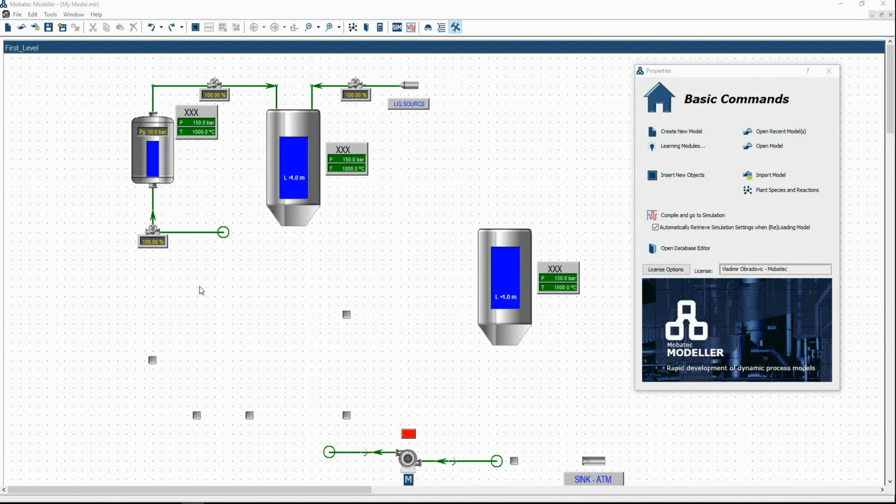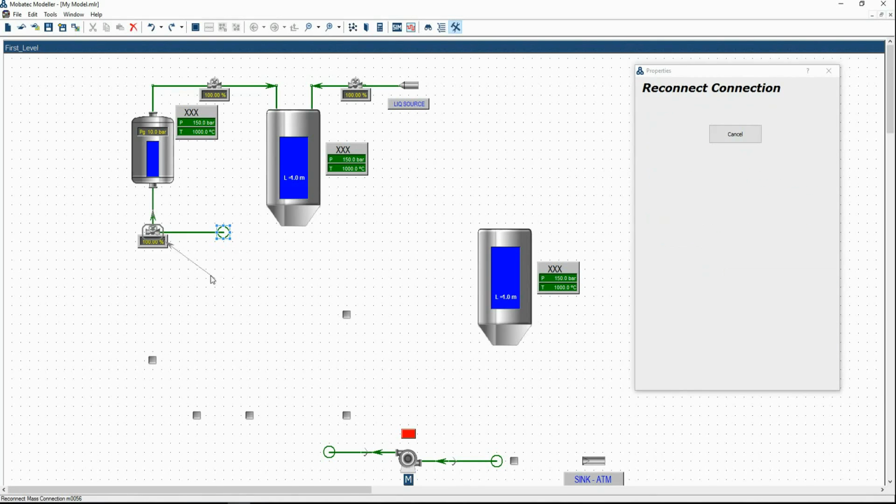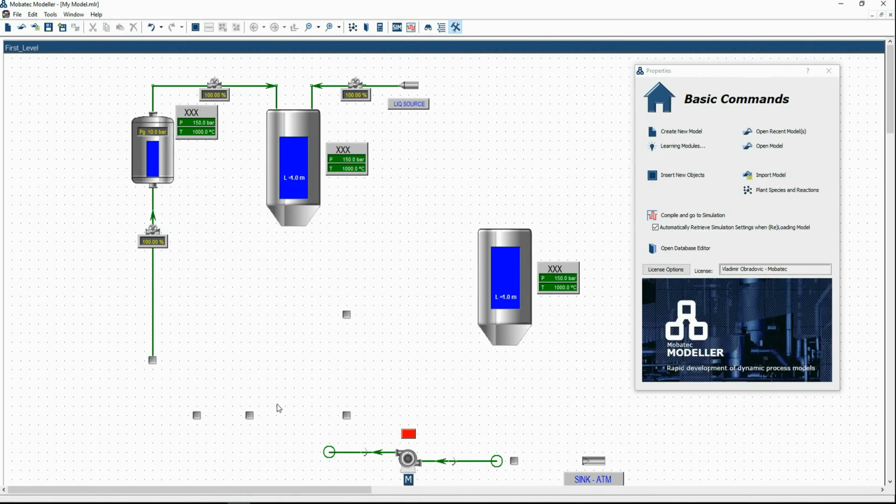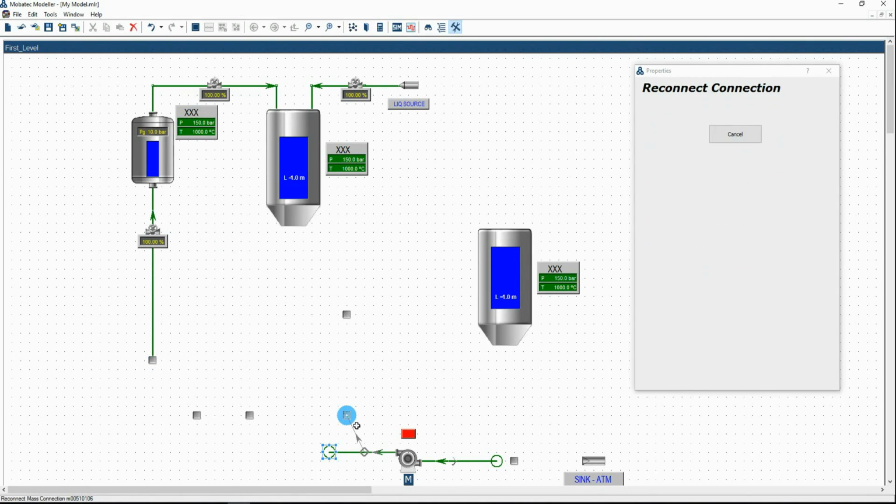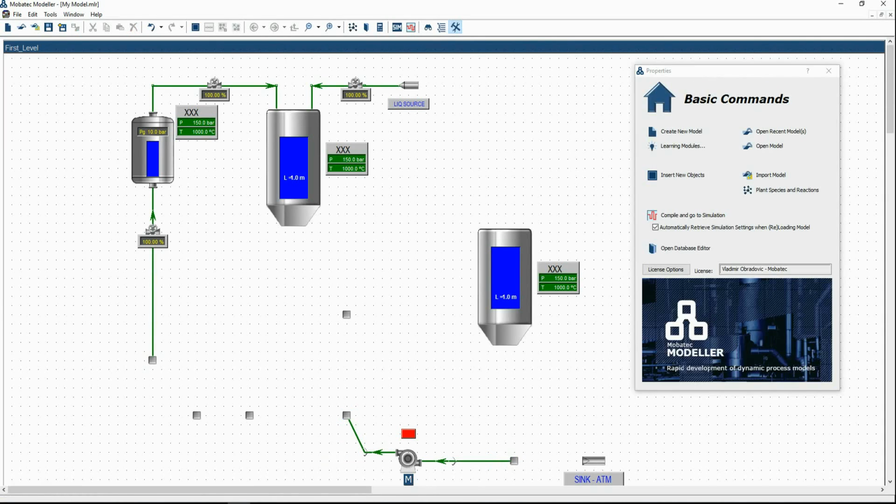What you can also do to reconnect the loose end of the connection is to double click with your left mouse button on the loose end and then just reconnect it to an object. Let's do the same for the pump connections. Here and this one. Now we have reconnected all the loose end connections.